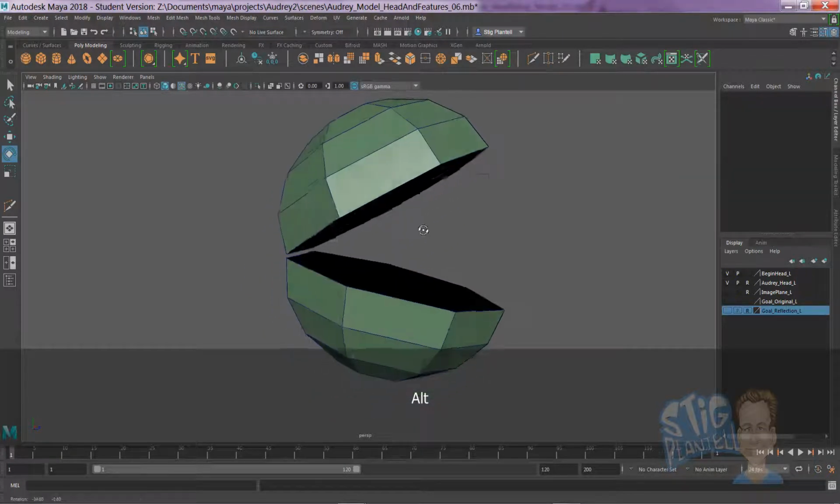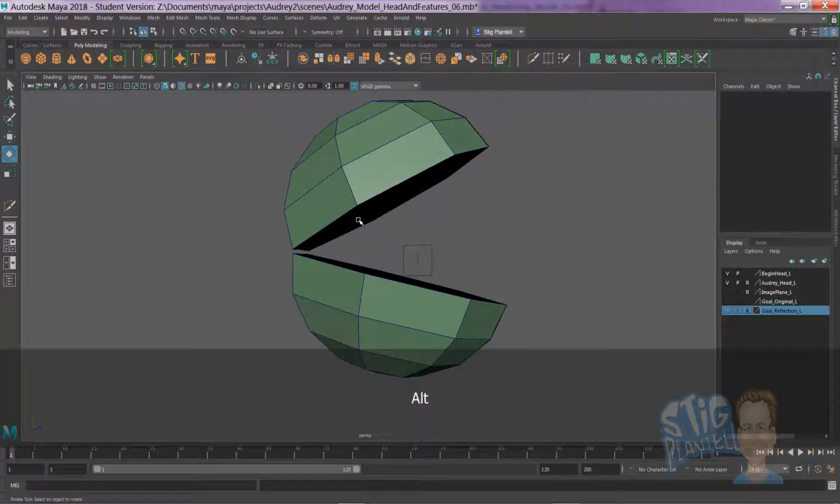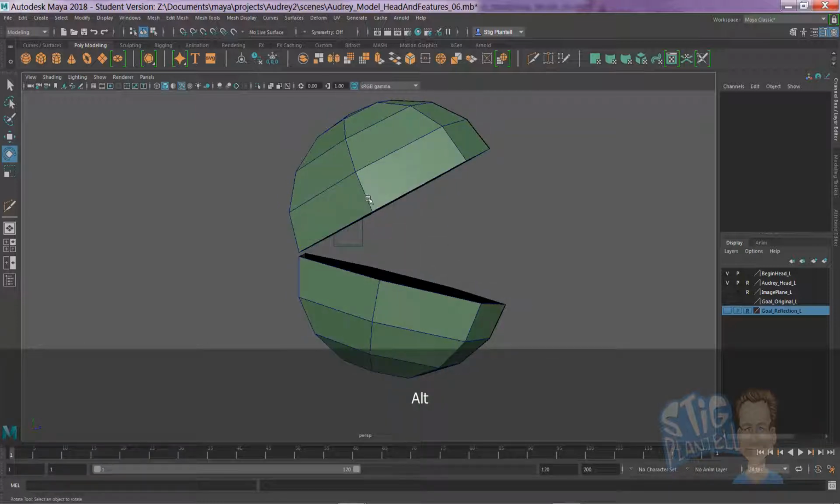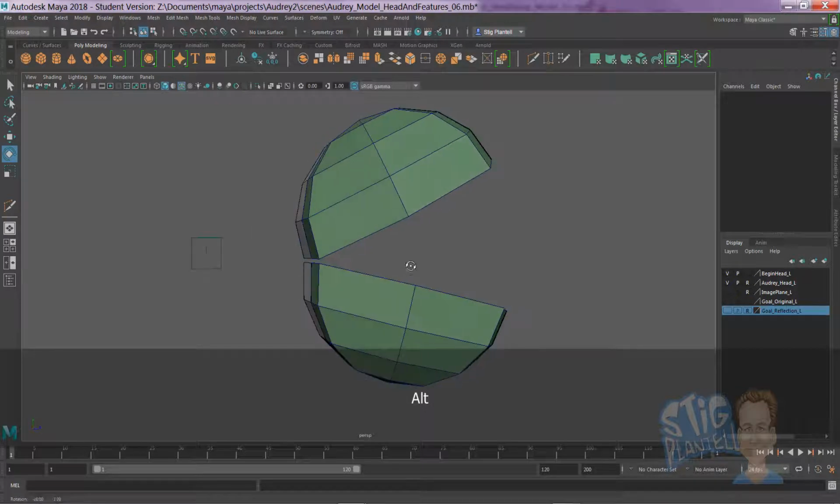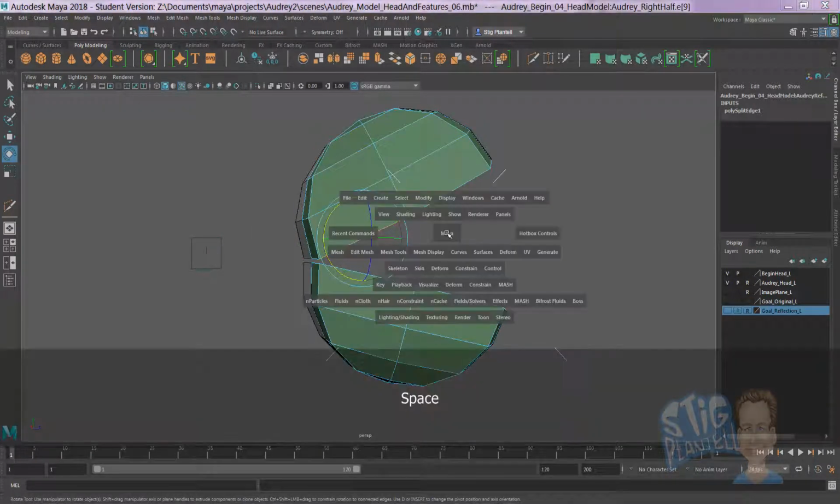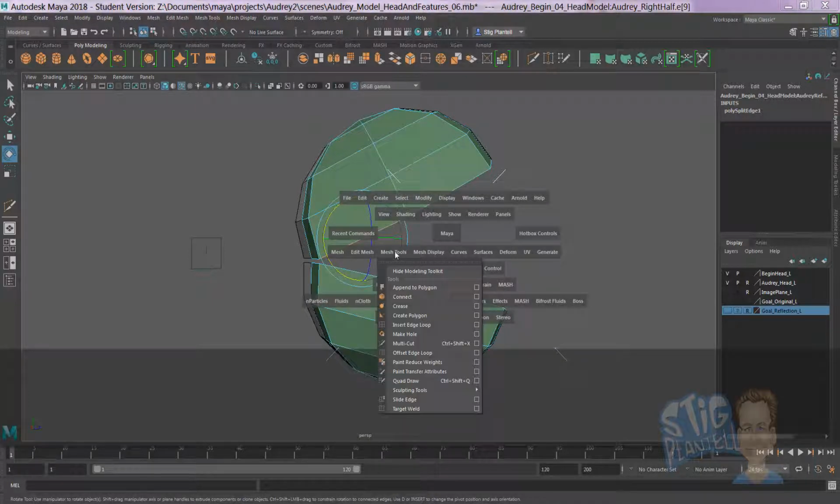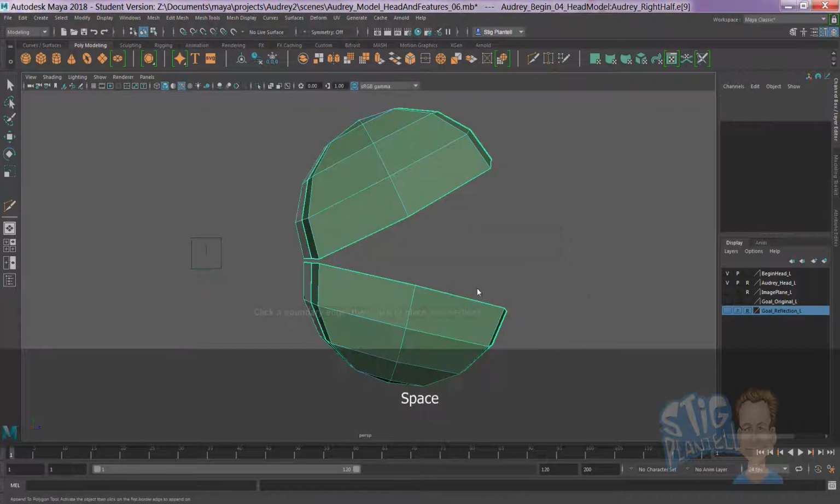So we're going to append some polygons through here so that the head has the two main masses that act like two jaws but have this skin between. To achieve that, we're going to go to edge mode. Append is under mesh tools, append to polygon.